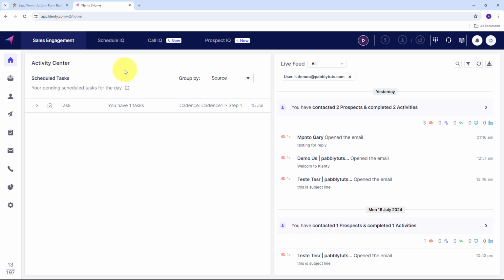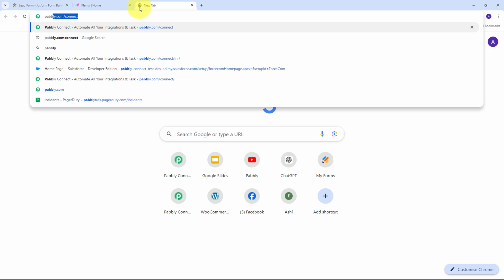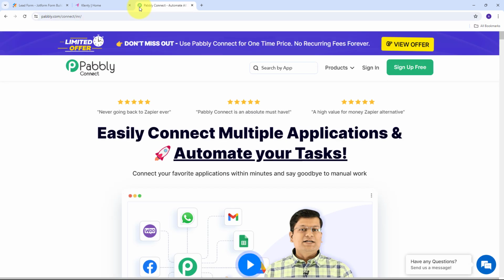For that, I need to use Pabbly Connect, and for using Pabbly Connect, I need to open a new tab and search for pabbly.com/connect in my browser. And this will take us to this landing page of Pabbly Connect.